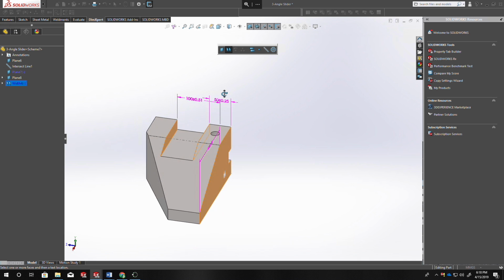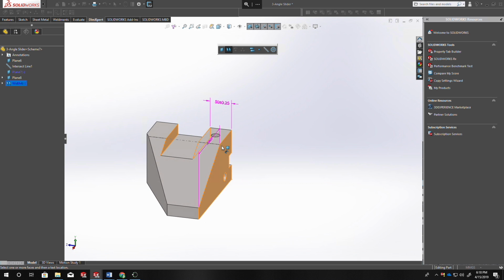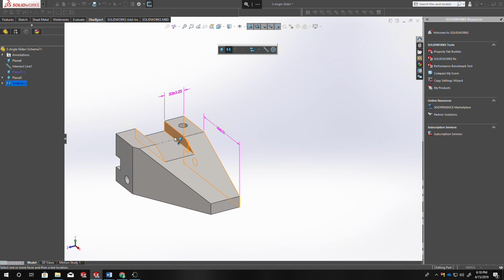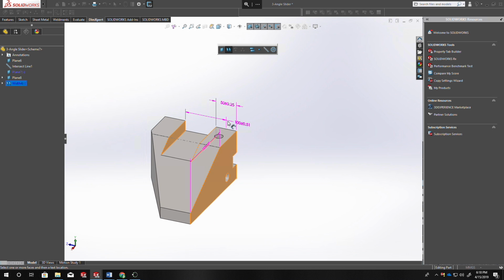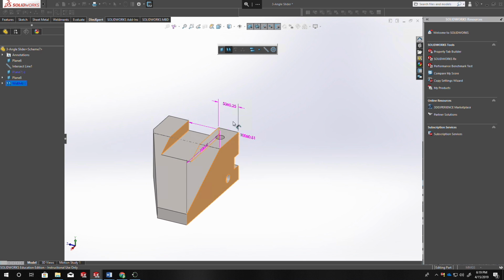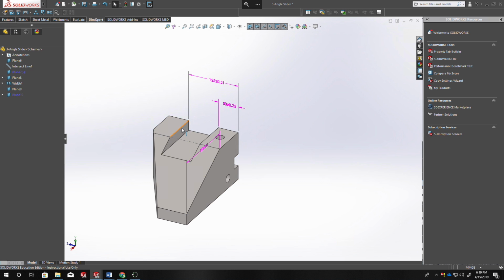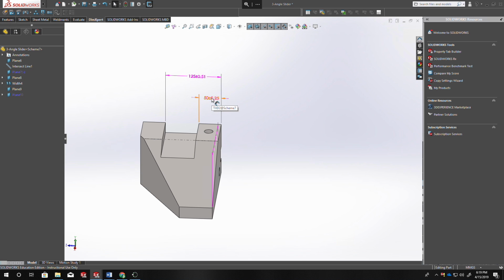As you can see, my dimension's not going to that surface. It's actually going to the mid plane of this plane and this plane, and that's because this width button is selected. To go to the surface that I wanted, all I have to do is click on plane, and now my dimension is where I need it to be, or at least where I want it to be. I believe that's all I need to show you for now.